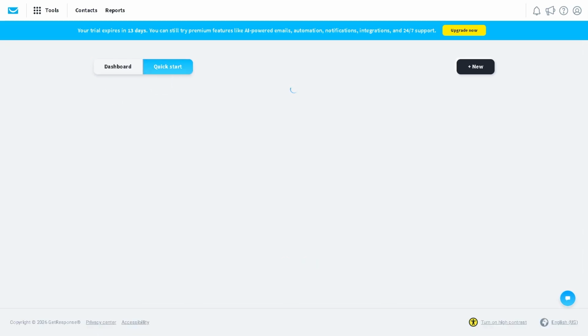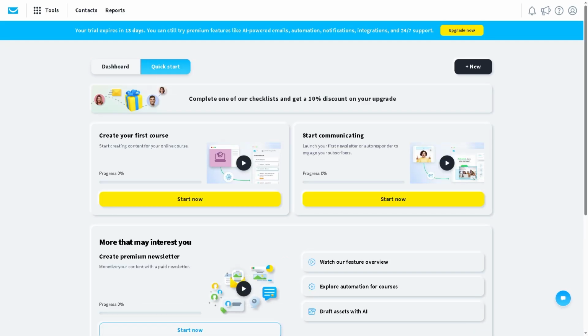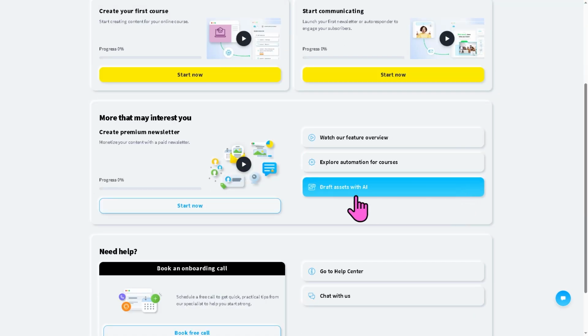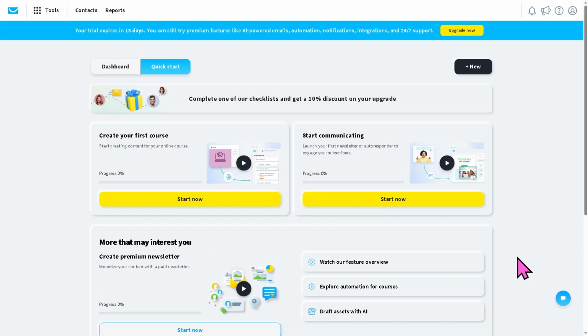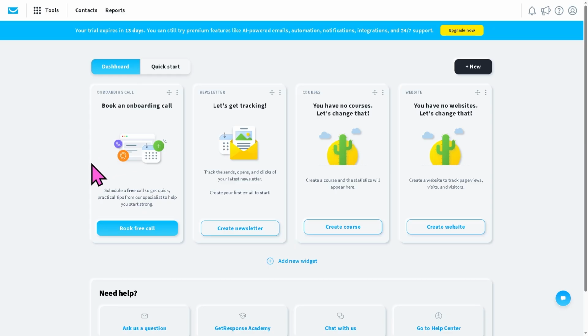And of course, the Quick Start is built to help you get up and running as quickly as possible, especially if you are new here in GetResponse. You will get your own step-by-step guide, like creating your first course, start communicating, adding or importing your contacts, and setting up automation. Basically, there's a lot, so instead of feeling overwhelmed, Quick Start gives you a clear guided path so you can start using the platform without confusion or wasted time. So basically, Quick Start gets you set up fast. The dashboard, you can monitor everything.